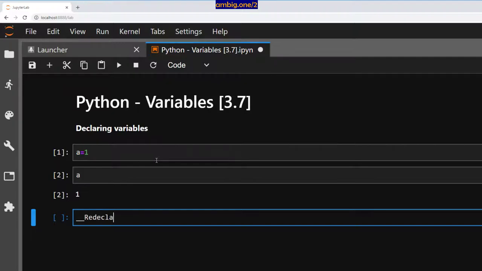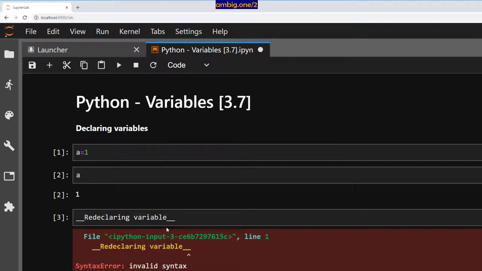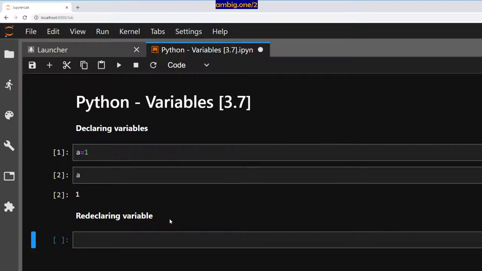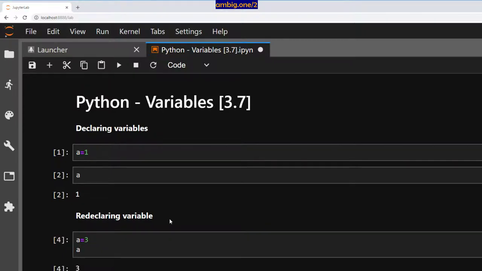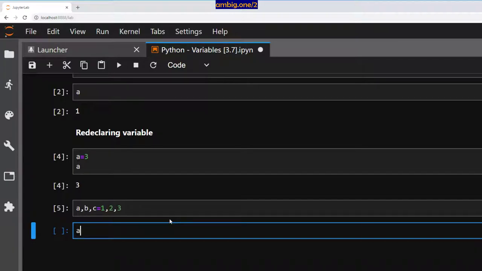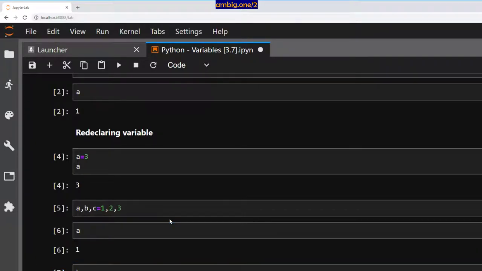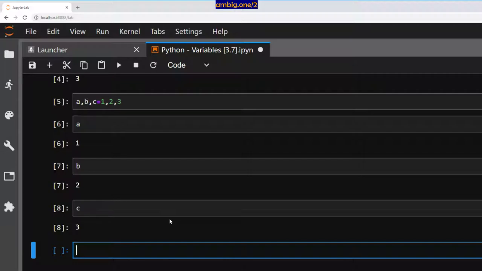How do you redeclare a variable? A equals 3, yeah. As you see now, the value of A is 3. What did I do? I redeclare the variable, right? A, B, C is 1, 2, 3. Now A is 1, B is 2, C is 3.